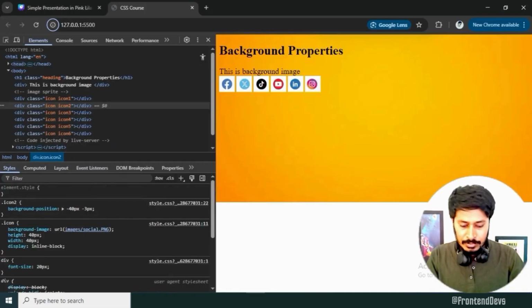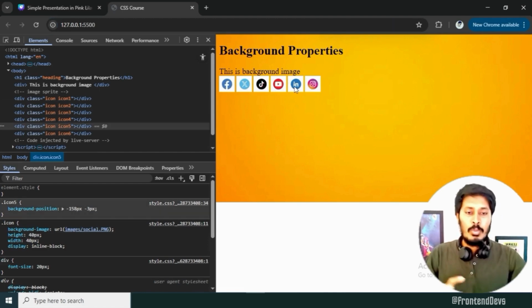Let's save the changes, and if you go to the browser, now you will see all the images shown as expected. Hope you are clear with image sprite.